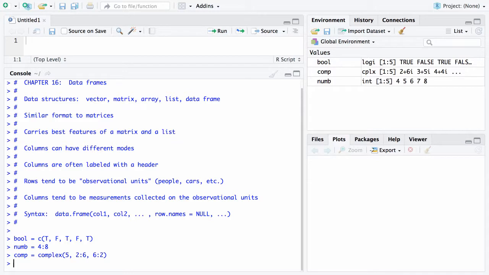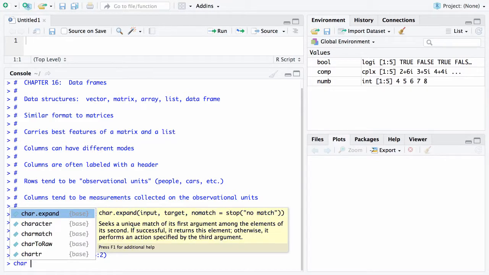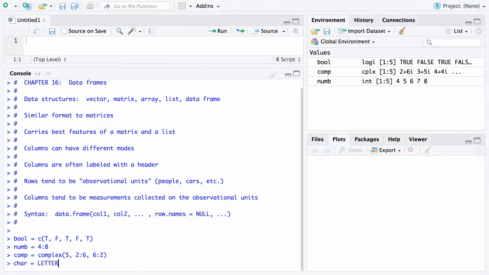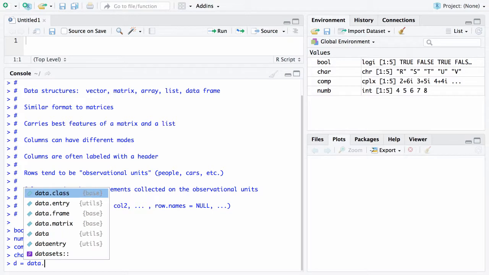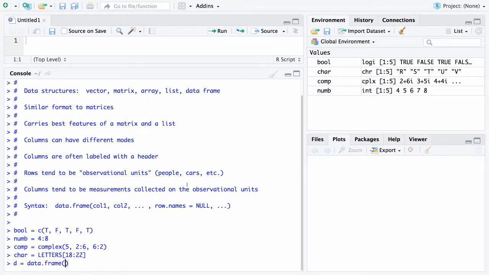Finally, to put in a character vector, let's call it char, I'm going to use the uppercase letters that run from 18 to 22. So these four vectors that I've defined, and you can see them up here, they all have length 5, and I'm going to combine them into a data frame. I will name the data frame D. You can give it any name you'd like as long as it's not a reserved word or such. And this will go into data.frame, using this syntax right here.